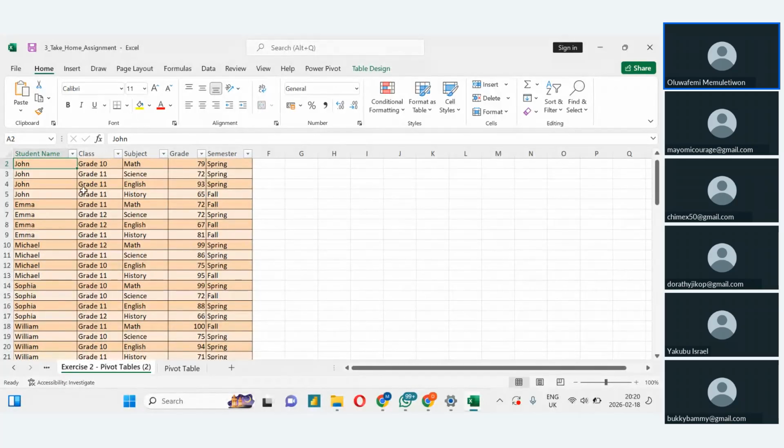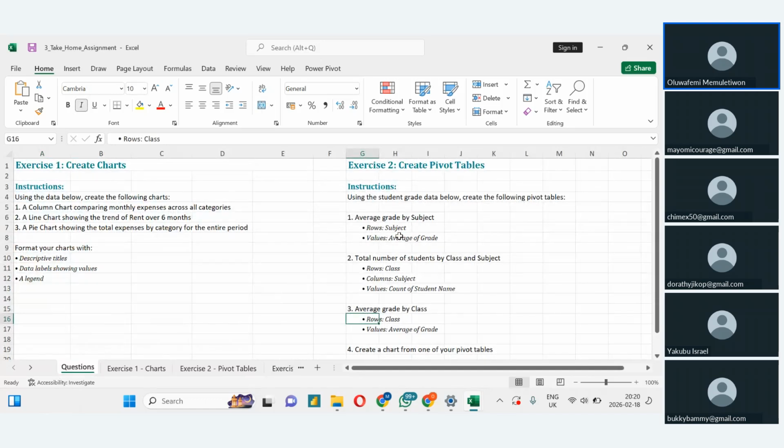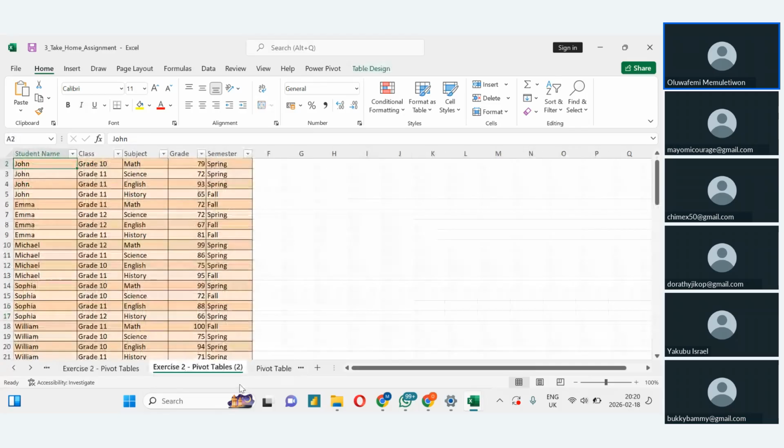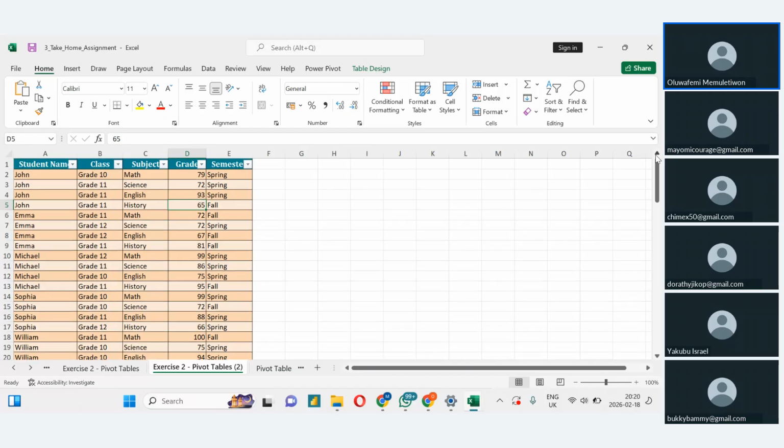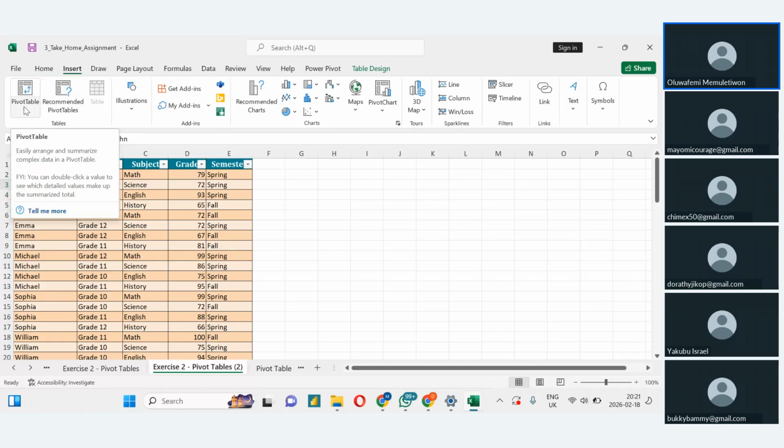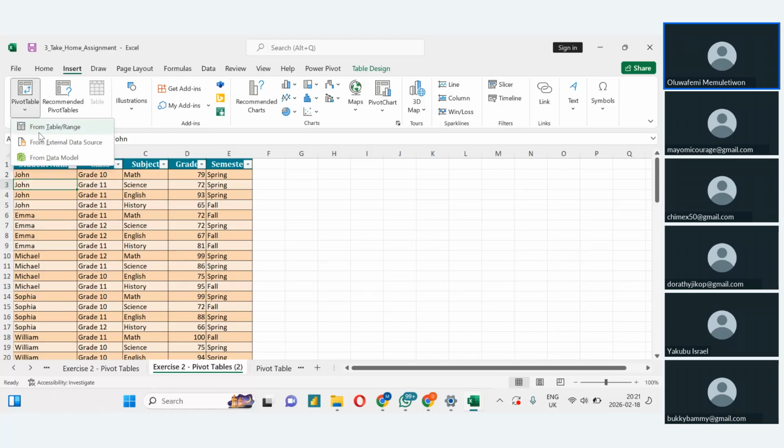Back to this. Remember, the question told us it wants subject on the rows, then grade on the values. So back on our table, remember like I said last time, always ensure that your cursor is inside the table. Then we go to Insert, then pick Pivot table, then select from table or range.